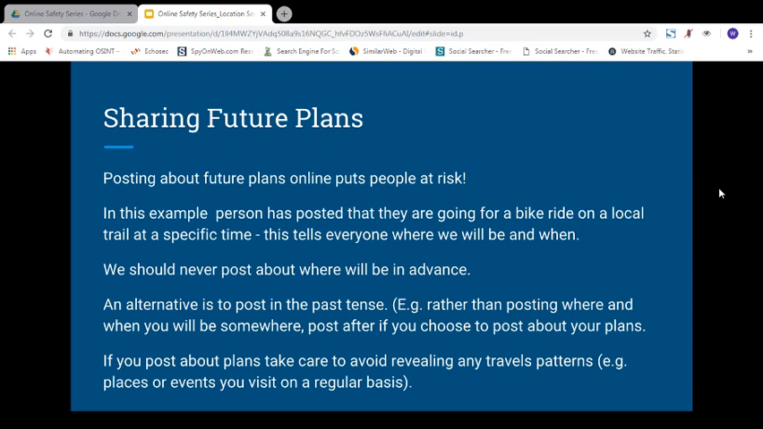Posting about our future plans online puts anyone at risk that does it. We can't avoid it. My opinion is we should always avoid posting where we will be in advance. And I know some people like to announce or broadcast where they're going to be to raise support for an event like a charity fundraiser, for example.